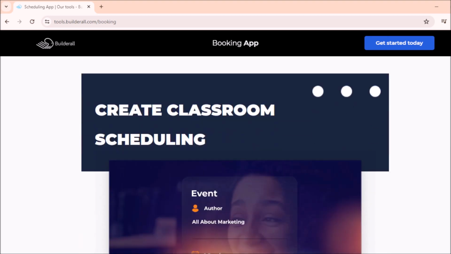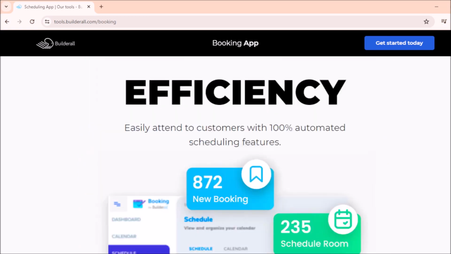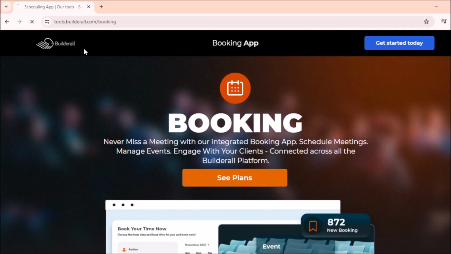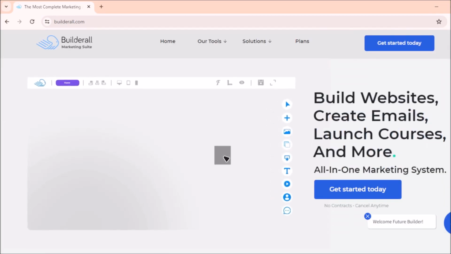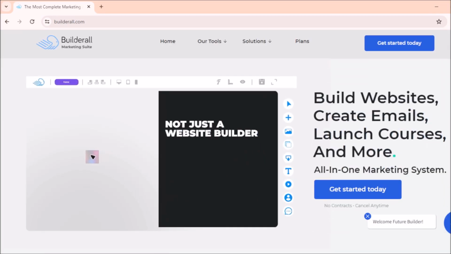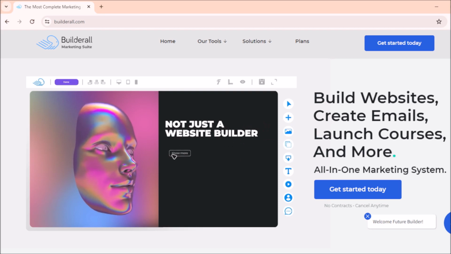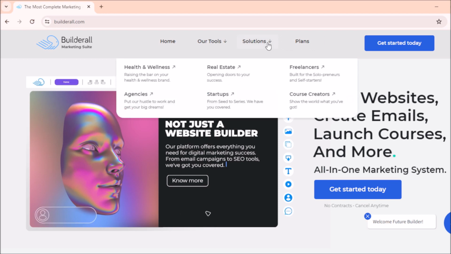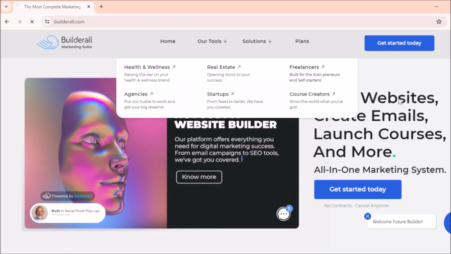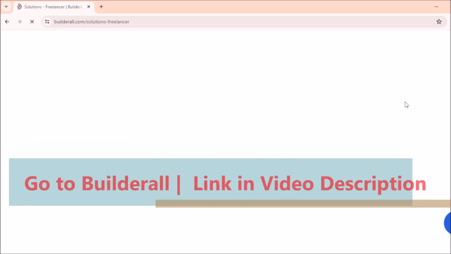Conclusion: Builderall is a powerful and versatile digital marketing platform that can significantly benefit businesses looking to establish and grow their online presence. Its comprehensive set of tools, affordability, and user-friendly design make it an attractive option for entrepreneurs and businesses of all sizes. By joining Builderall, users can streamline their digital marketing efforts and improve efficiency.